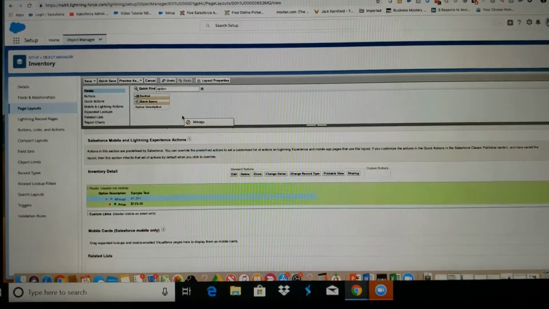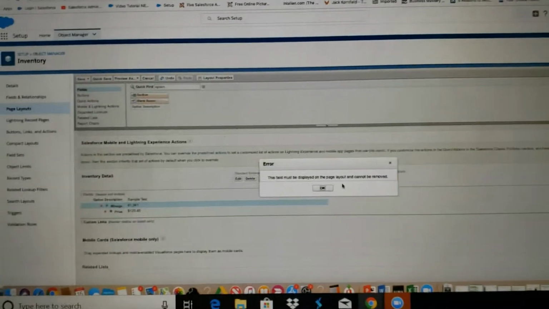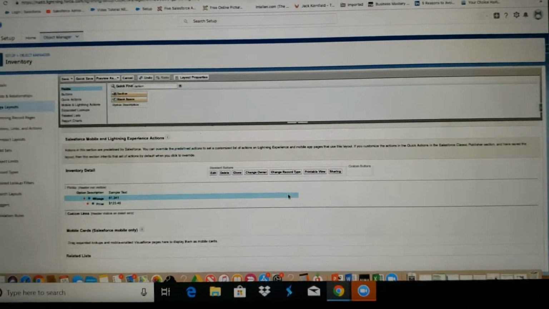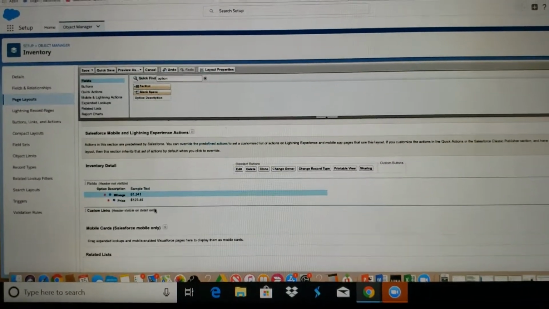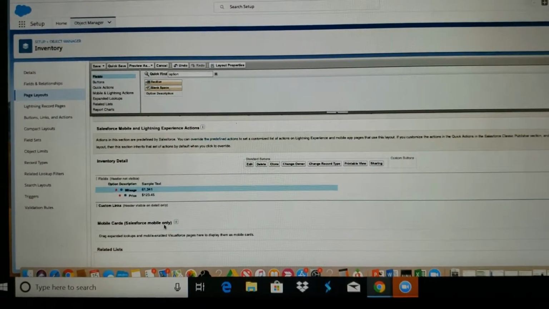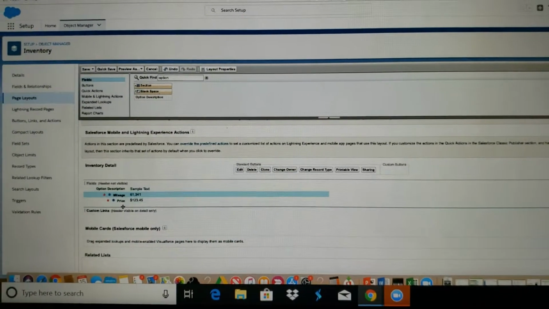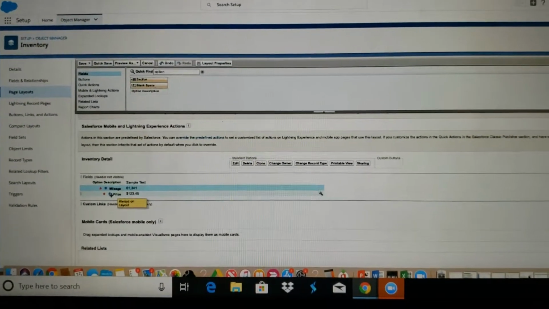So let me see. Yeah, see, it's not letting us take it out because on the field level, we have it marked as required. So there's two different types of requirements. One at the field level. So FLS is field level security. That means we always want them to fill out these two fields.